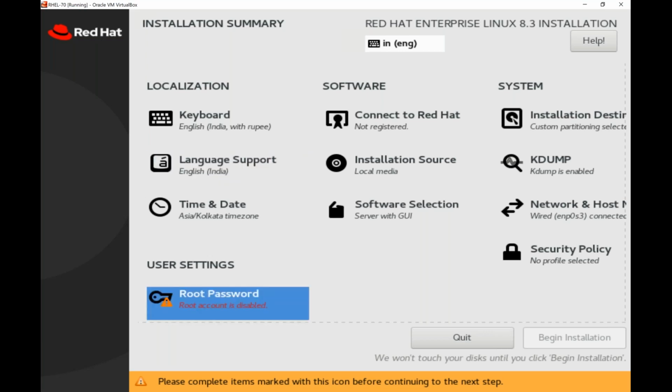Now you see there is one more option here, that is root password. Now who is that root password? See, root password is nothing but root user password. I told you yesterday that the topmost user in Linux is root user, admin user, super user. Without setting the password for root, you cannot begin your installation. So you need to set root password to start your installation.